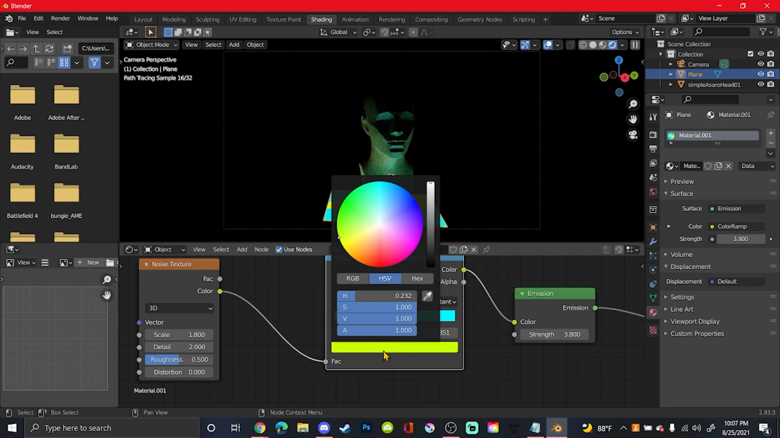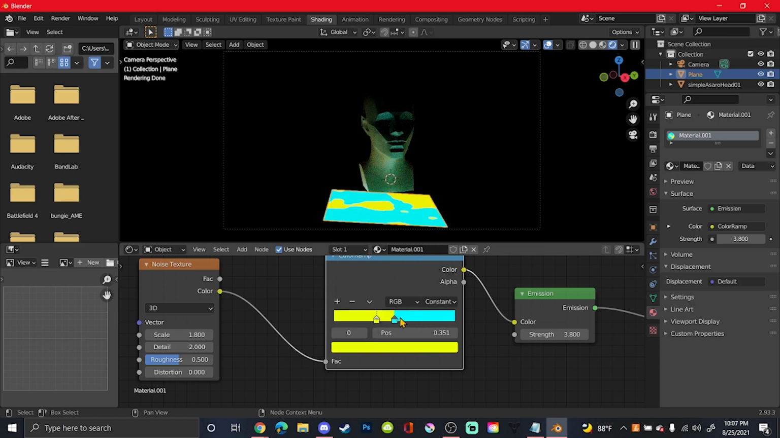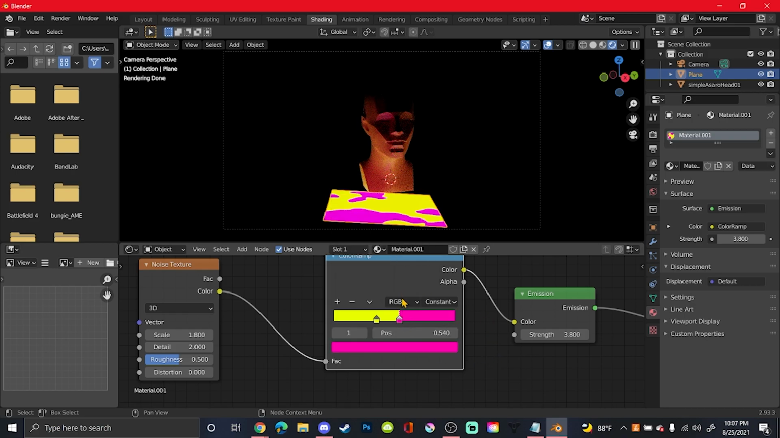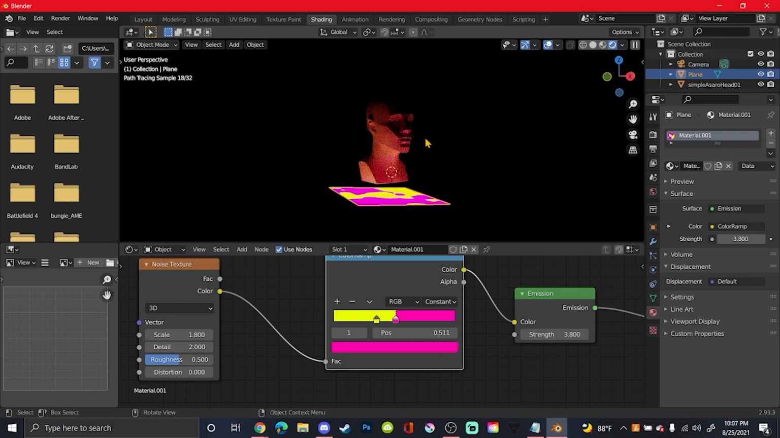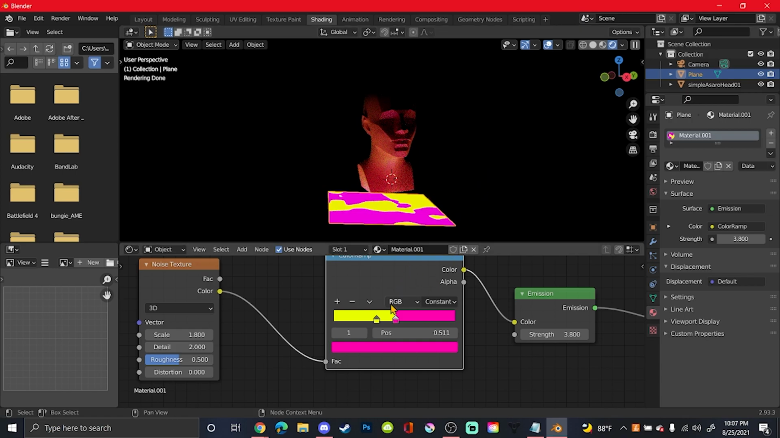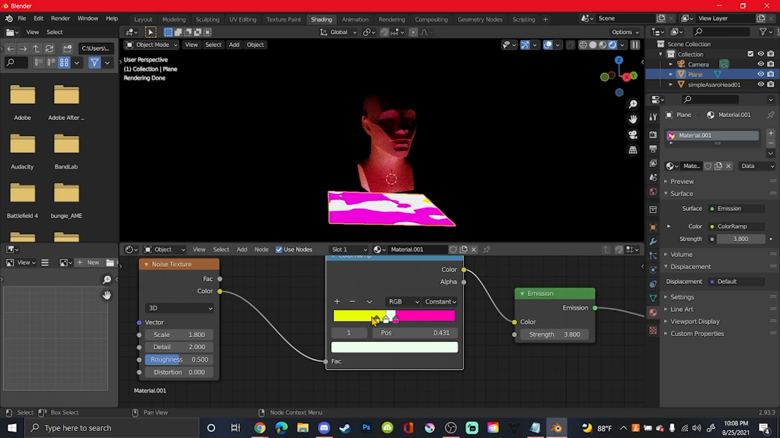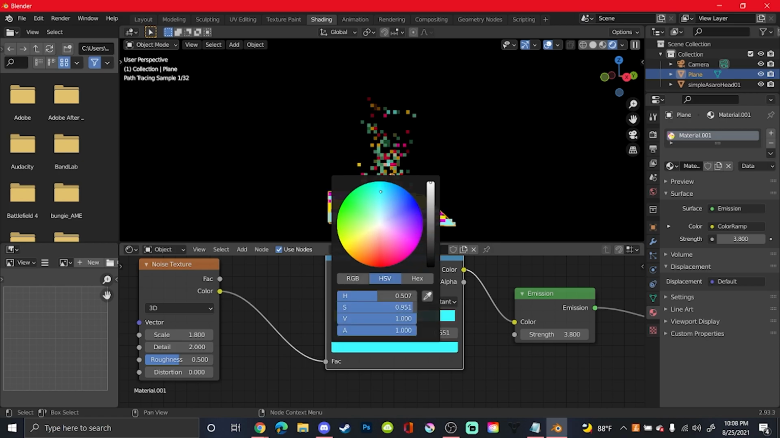But let's choose different colors. So I'm going to choose really bright red and yellow. You know what? Let's do yellow and pink. Yeah, yellow and pink. And press the plus sign to add another color to the ramp. And you can add a third color if you want. I'm gonna do white. Actually, maybe let's do light blue.